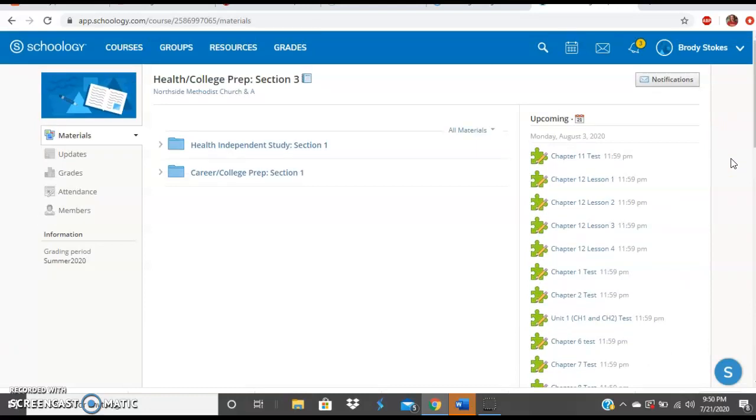I hope that helps. I don't have a lot more to show because, like I said, I'm looking at this as the aspect of a student. I'm looking at this from the aspect of a parent, and I know it's going to look different when you go in and you set up your own Schoology as a teacher. So, good luck!